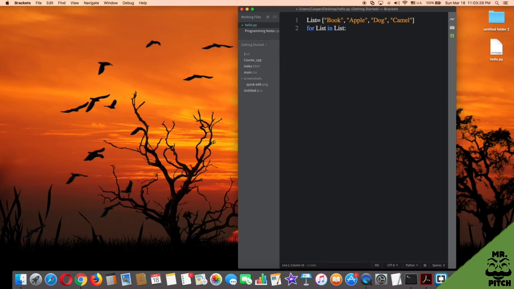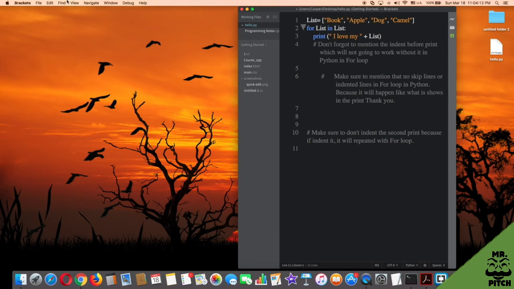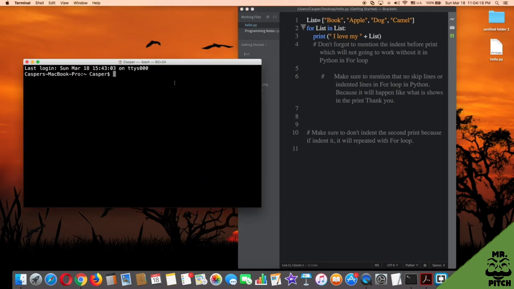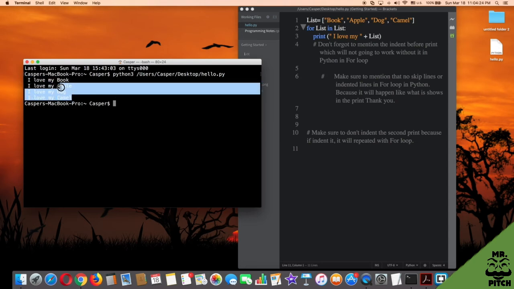After that, print to see what we did here. So, to print in the for loop, make sure you have the indent or press tab on the keyboard. But in this application, Brackets, when you press enter, it gives the indent automatically. Then type print, put any string such as I love my space plus List. Alright, save the file and see it in terminal. Very good, it shows all the elements with the string that we entered.